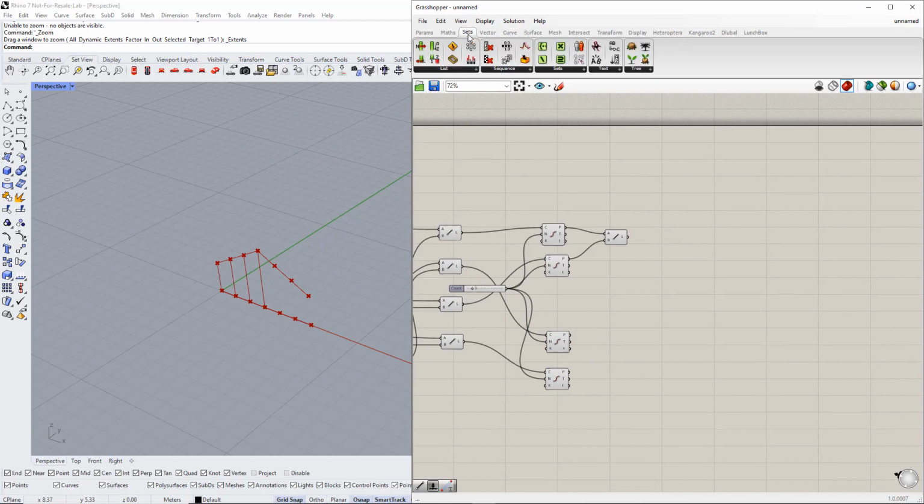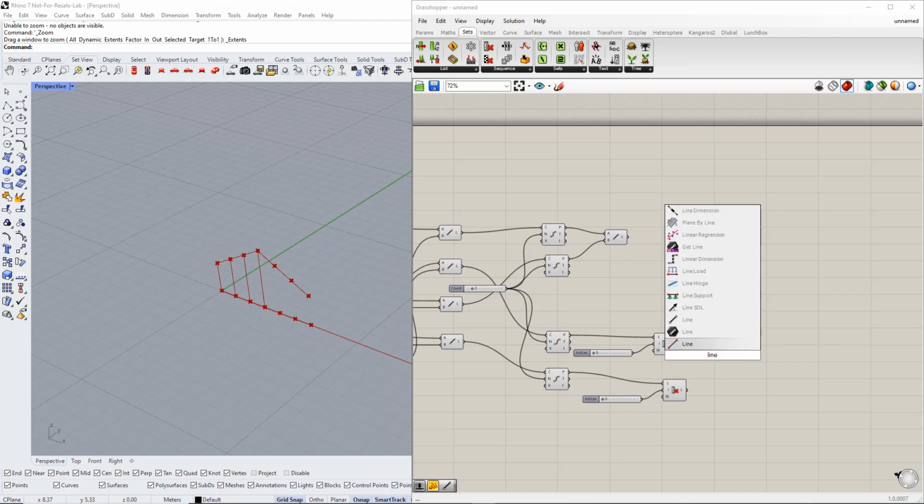For this we utilize the cull index component. You can find it in the Sets tab or by double-clicking the canvas, writing cull, and selecting the component from the list. By using this component, we can choose a specific item to remove from the list. Now we need to determine which item will be removed by using the number slider command. For this, we enter 0, which refers to the first point of a list. We repeat this for the points from the lower chord. Afterwards, we connect these points to each other using the line component.